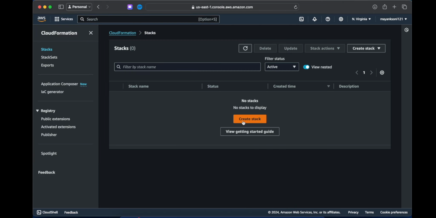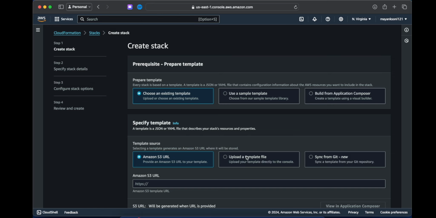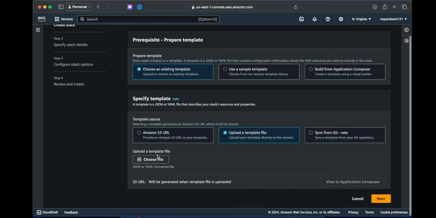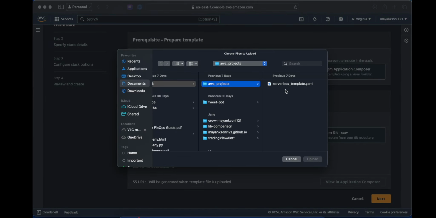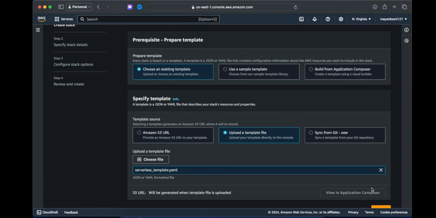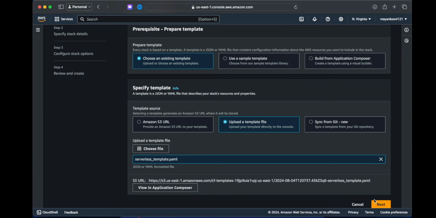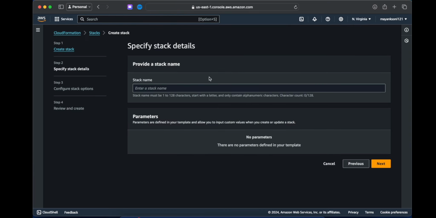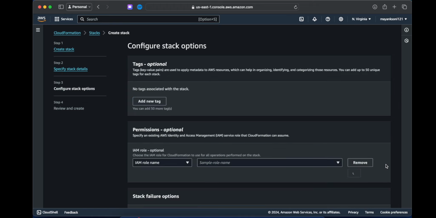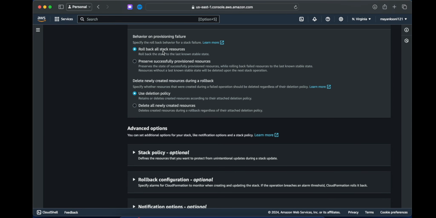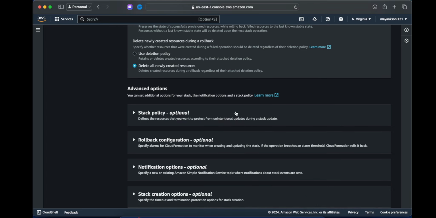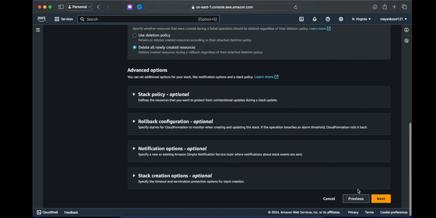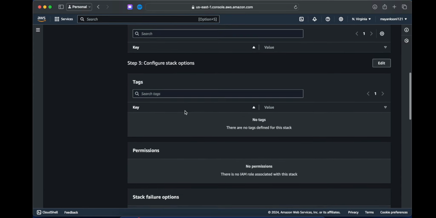Go to CloudFormation, click on create stack, choose an existing template, upload a file. I will name the stack as serverless. For my convenience, I will delete all the resources which are newly created and would like to start again if something goes wrong.